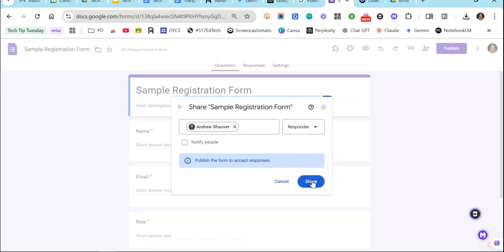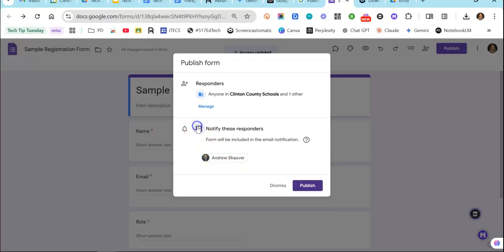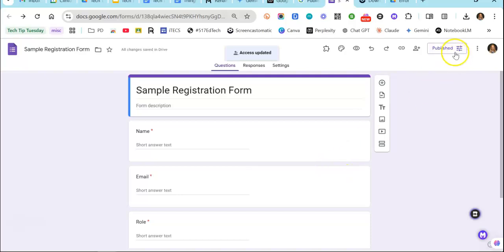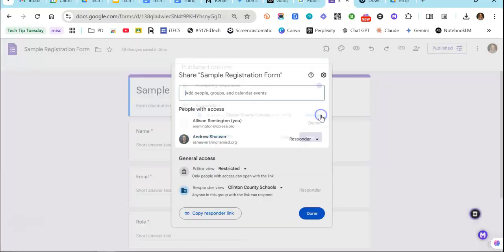So I click Share, and now it'll even notify them in an email, and I can write a message that, hey, I'm sharing this with you. So then I click Publish, and now my form is published, and this button went from publish to published, and it now has this little gear icon. If I click that button, I can manage responders further, right?